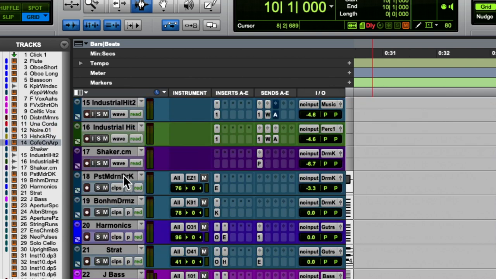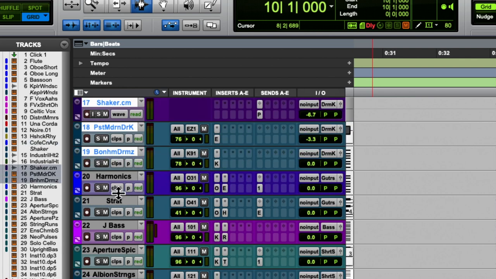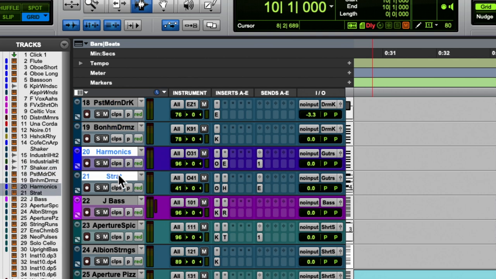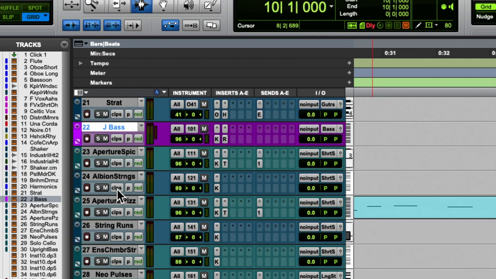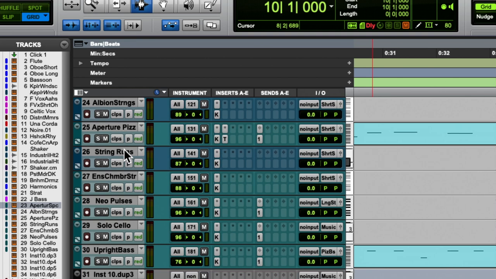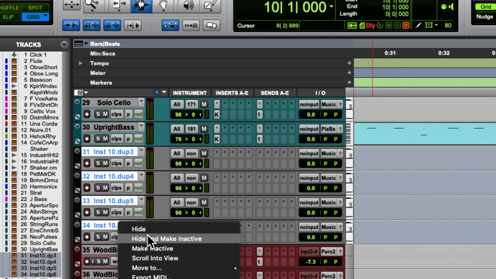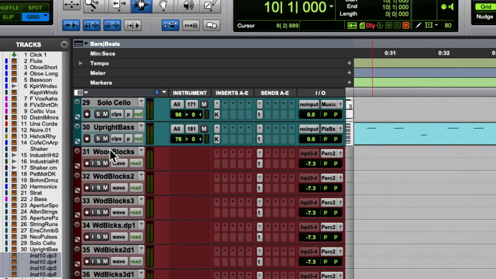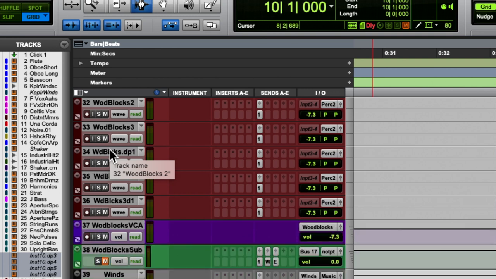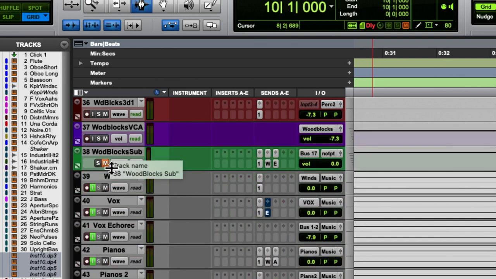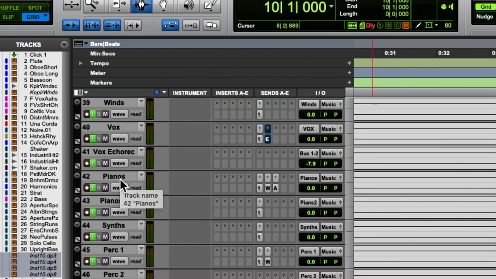And then right here, I've got drums and percussion. In this area here, I've got guitar and bass. Down here, I've got all my strings. Then I've got some unused tracks, which I can hide, and I'll show you how to do this. These red ones are audio tracks that I've got wood blocks on. And then there's a subgroup. These are all my submasters. These are aux inputs. We will learn these later in the semester.